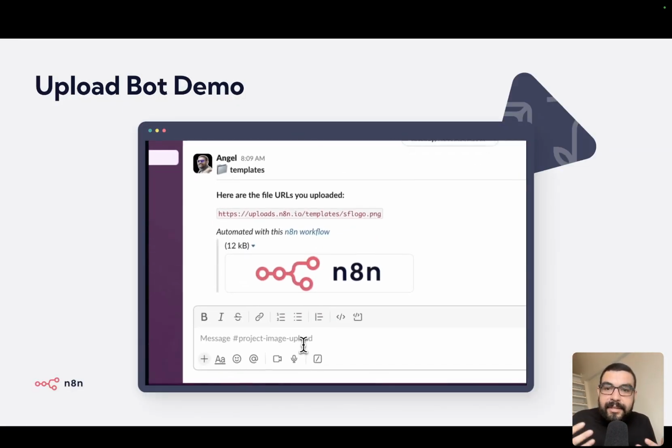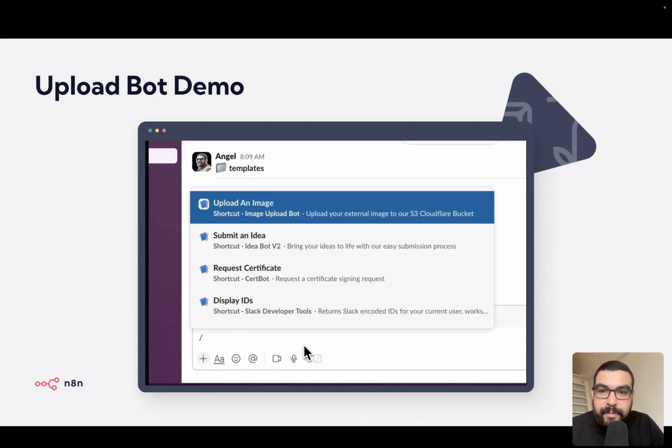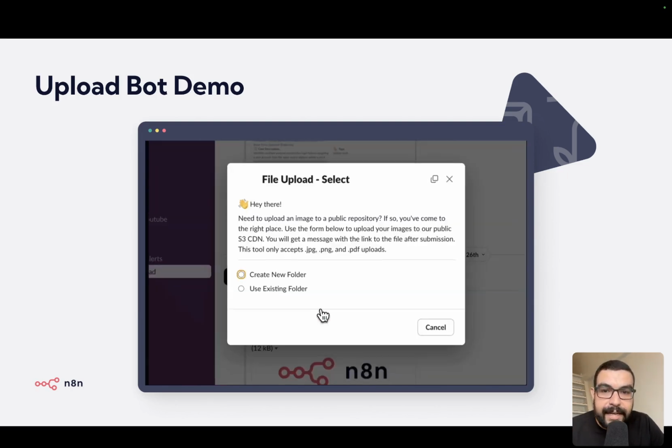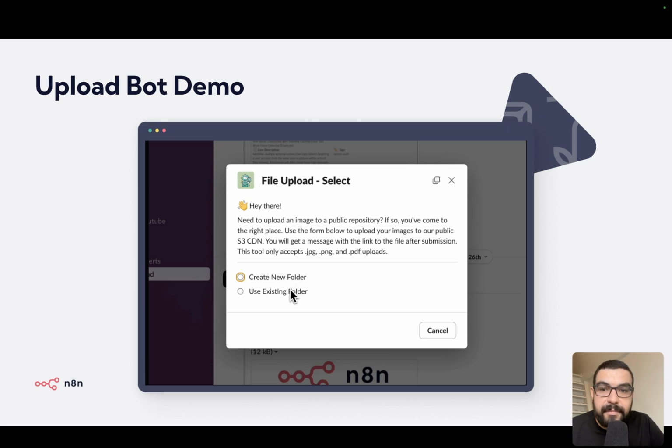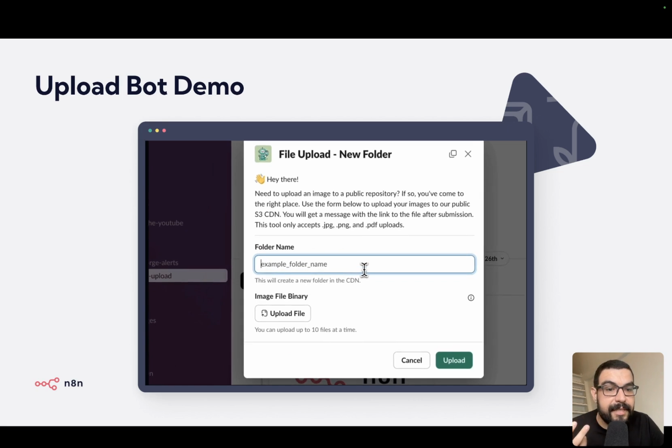So here it is. Here's our n8n Labs Slack instance. We just hit the / here, and as you can see, we get a list of our global shortcuts. Here's our file upload process. So here we can choose to either create a new folder. As you can see, I don't even have to click a submit button. It just takes me to the new folder creator.